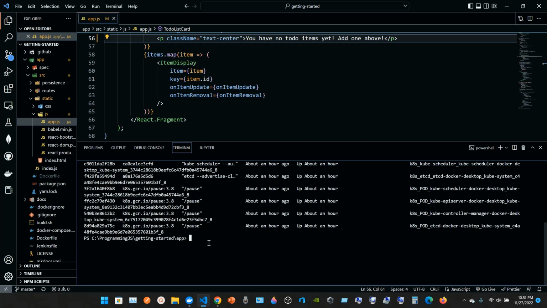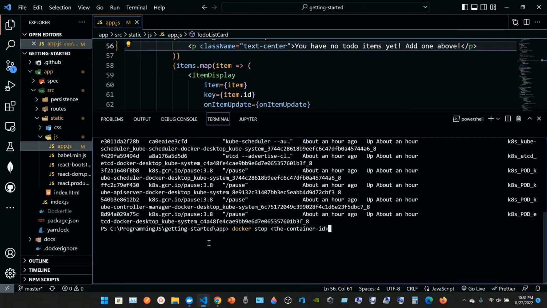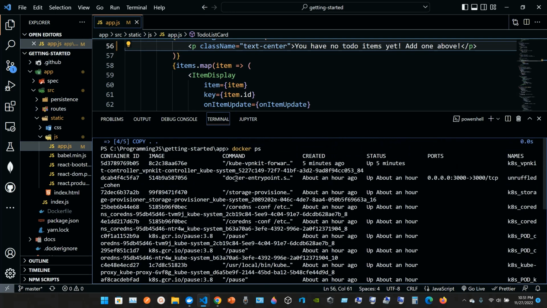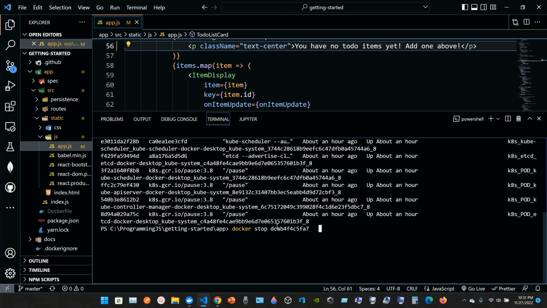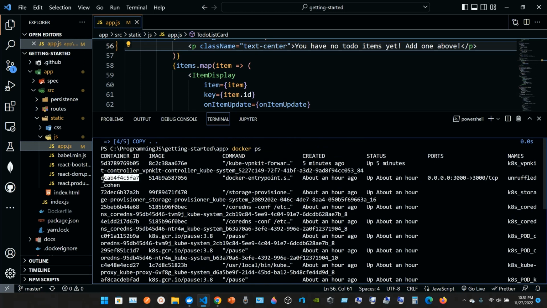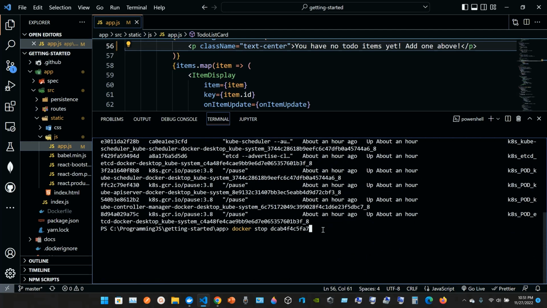Well, it's a bad practice, but okay. And instead of the container ID inside the angle brackets, we're gonna be typing that number. I just grab the container ID here. I grab this one because it's on port 3000. That is the one that we are using. So docker stop, we copy that ID and we press enter. Okay, so it was fast.